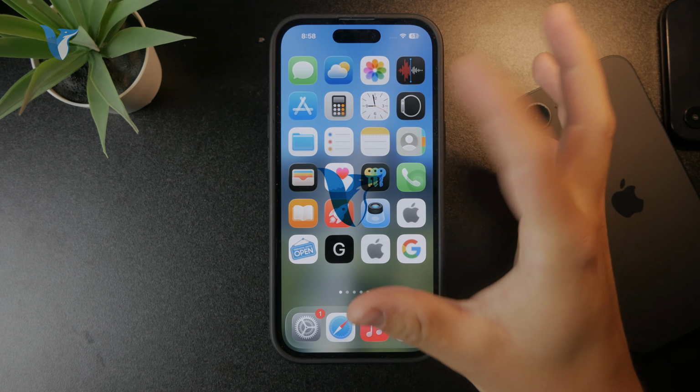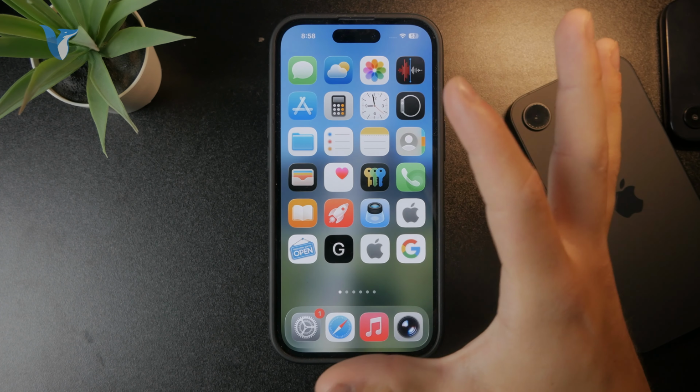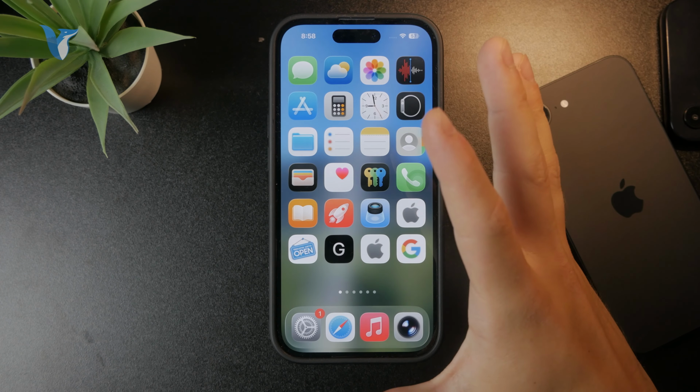So how do you add a Google Doc or Google Sheets specific file to the iPhone home screen? Let me guide you through it and explain it.